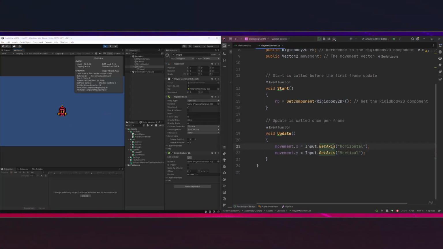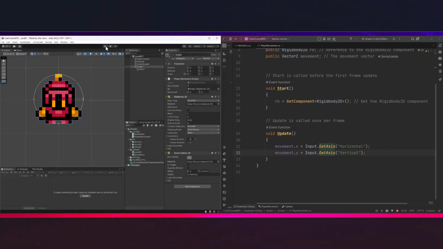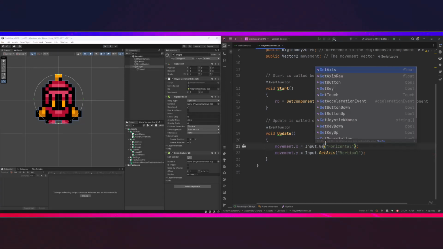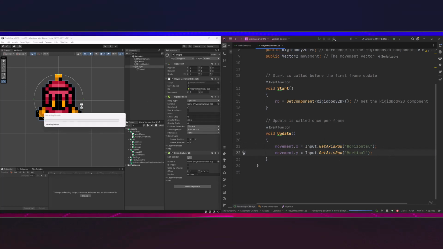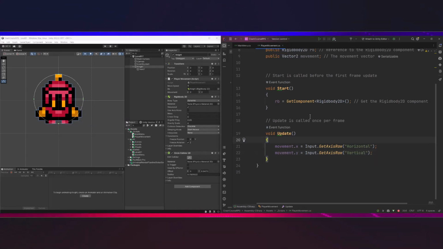This is important, the difference between get access and get access raw. If you want your game to have sort of a smooth transition when the player pushes the movement, you use get access. If you want them to be very sharp, like most 2D games, you just push the button and the character just starts moving, you use get access raw. I'll leave it up to you for what you'd like to test. I like get access raw for my 2D game. Some people like it for my 3D games, I like to use get access.